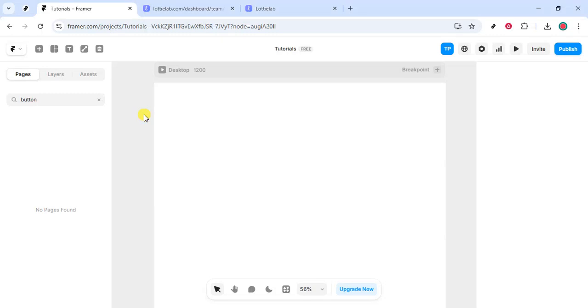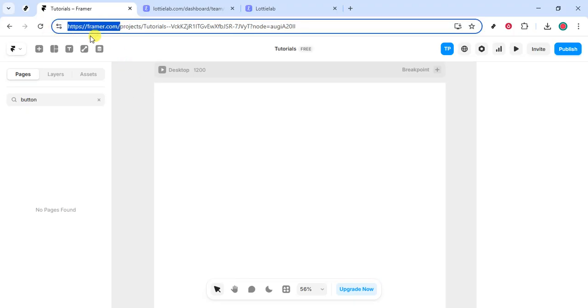In today's video, I'm going to teach you how to add Lottie animations to a Framer site. By the end, you'll have a smooth, lightweight animation embedded right in your Framer project using the Lottie Lab plugin. Start by heading to framer.com and signing in.